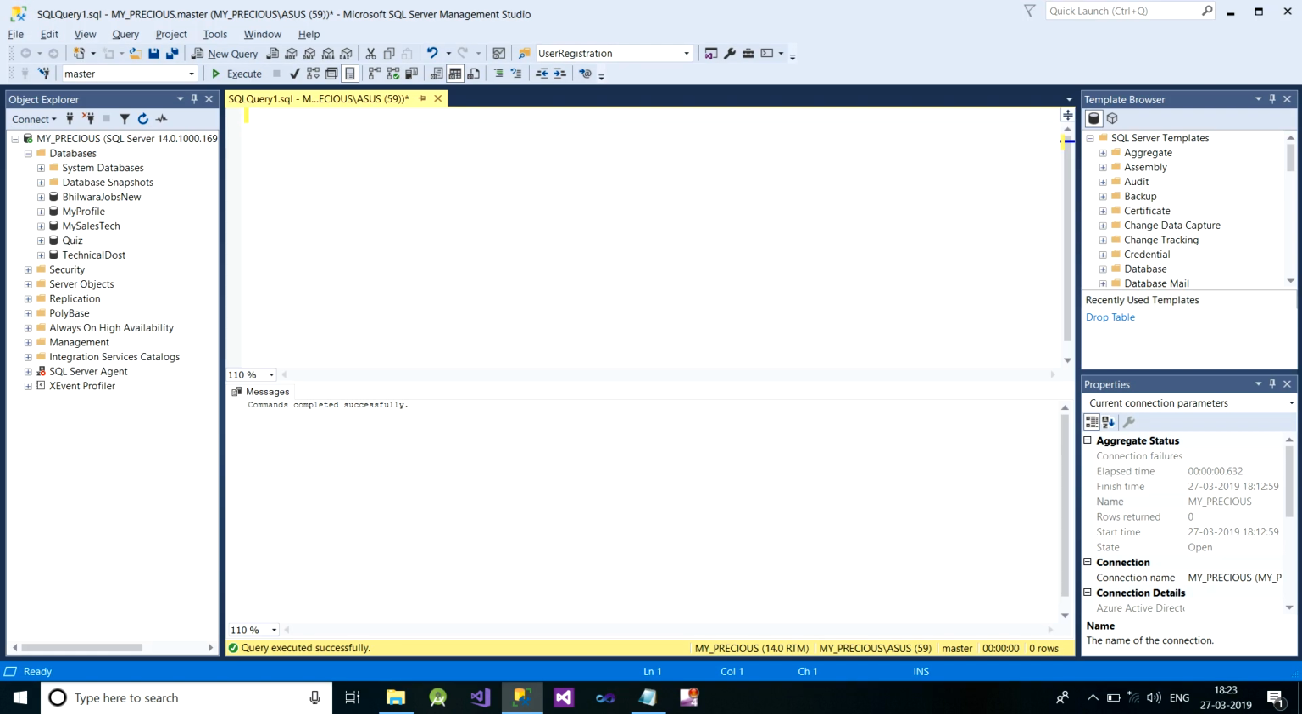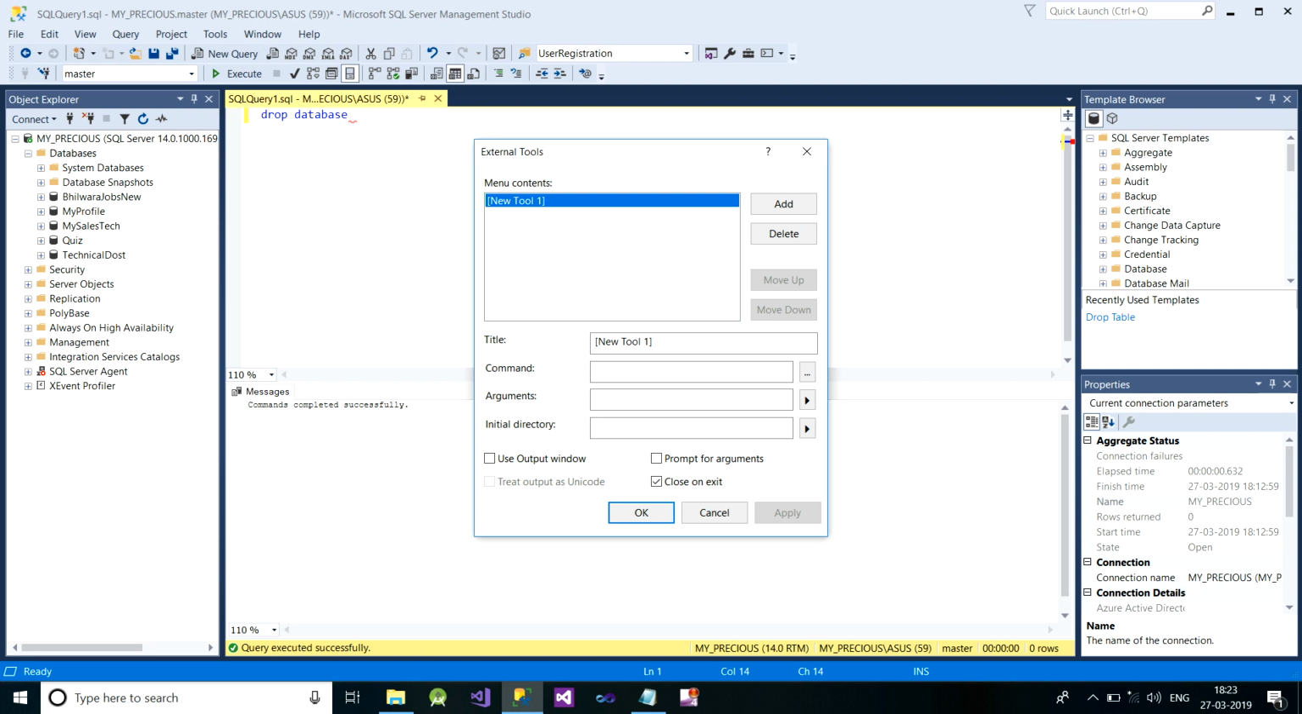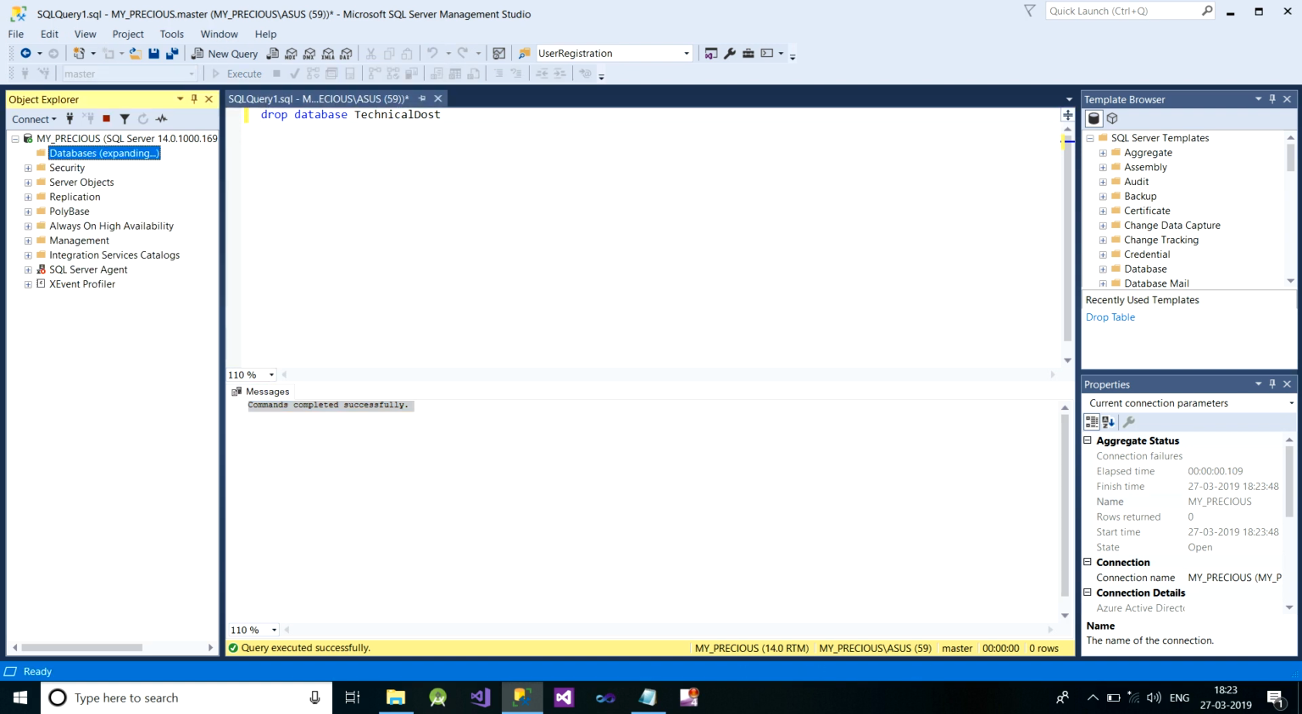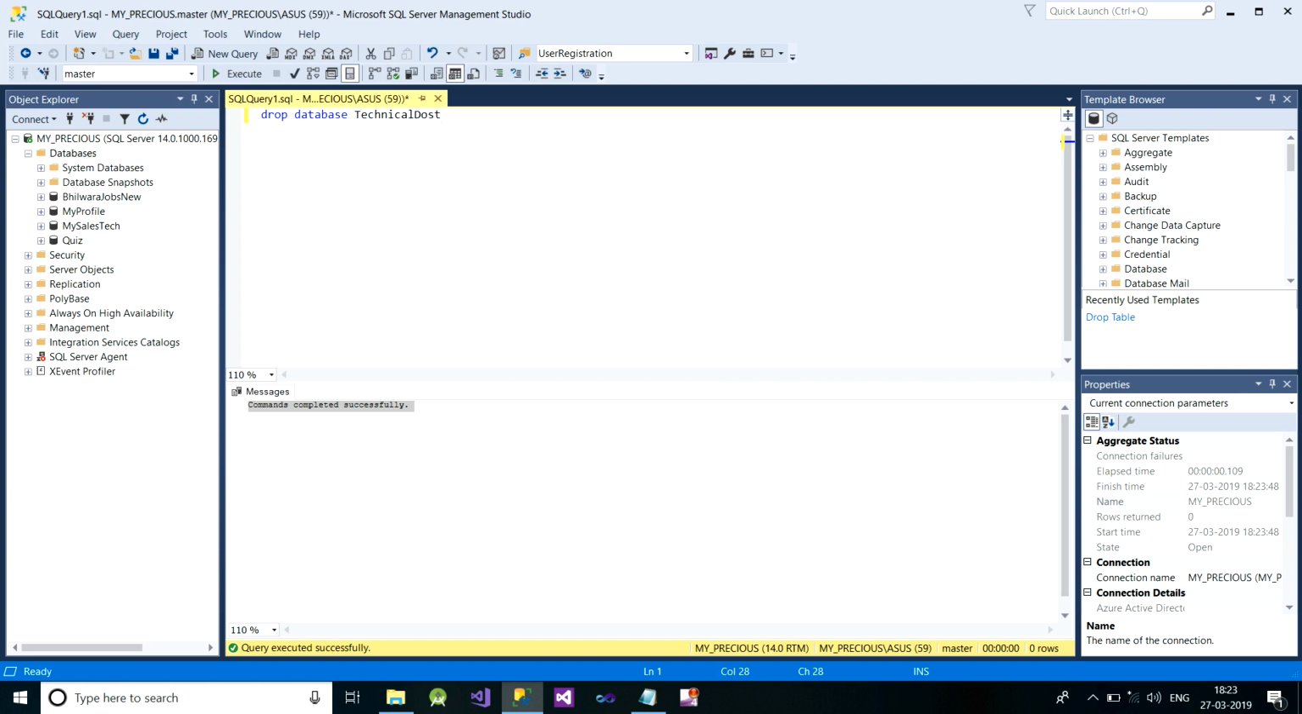Okay, now I have these databases, and the one I have to delete is the database called technical dose. So I'll first show you how you can drop your database through TSQL command. Write the command here: drop database, and the database name. So I have the name here, technical dose, and I'll just fire this, and it is executed successfully. Refresh here, and you can see the database has been dropped.